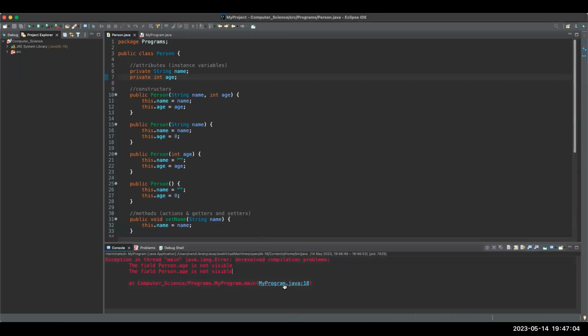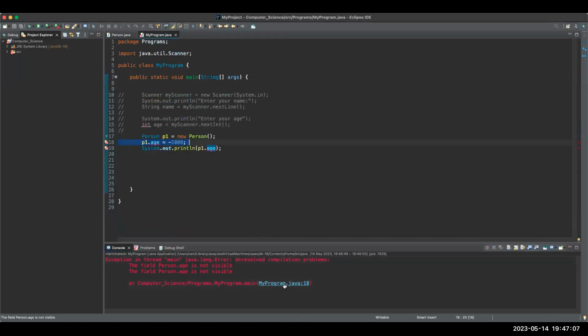So I can go back to where this happens. I can click the error, and it brings me back to this point. I cannot do this. I have to go through P1 dot set age to negative 100, negative 1000. And I can't just print it out. No, I have to go through my getter method. Right? I have to do this. And when I do this, I'm now able to catch it being negative.